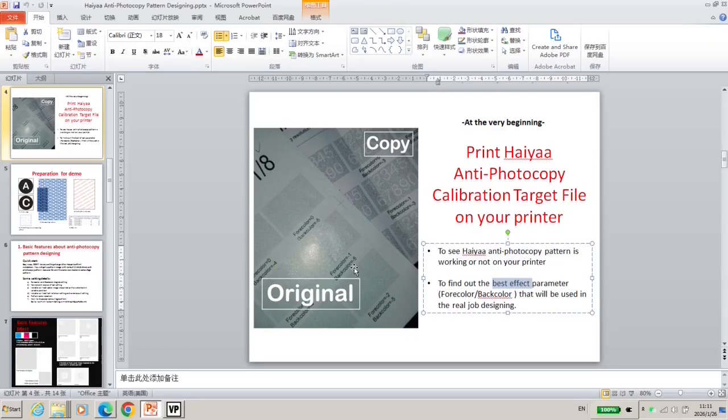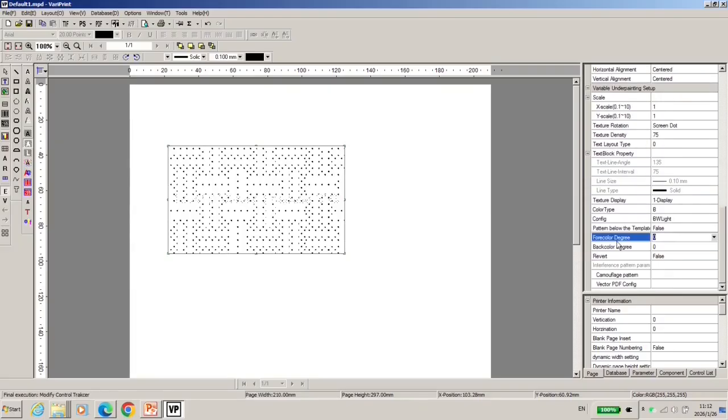That means you see nothing in the original printout, but when you put the print on the photocopier to copy it, the watermark comes out, and the watermark is clear. This pattern I call the best effect. I'll show you the fore color degree and the back color degree. Positive means darker, and minus means lighter.